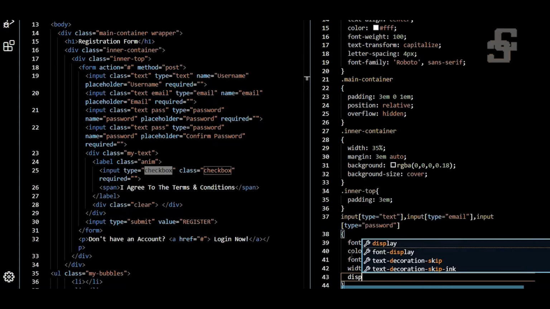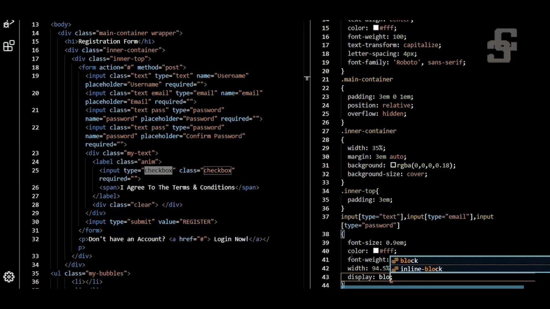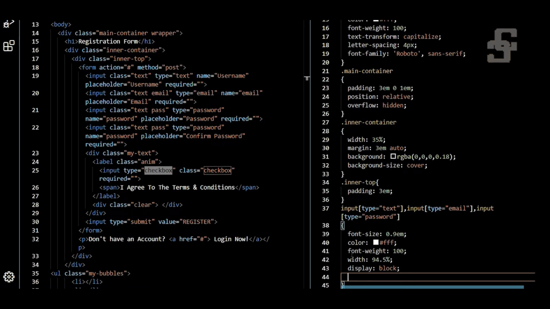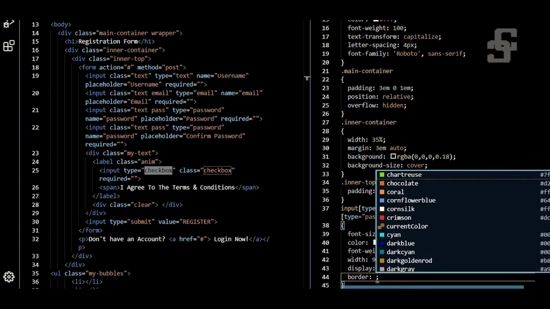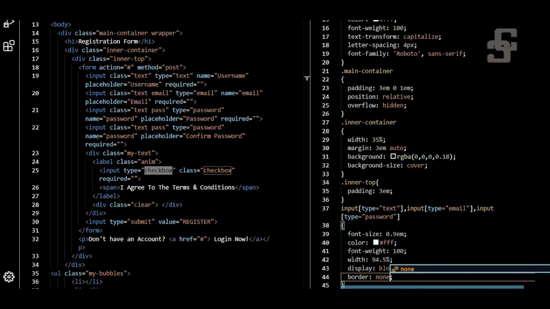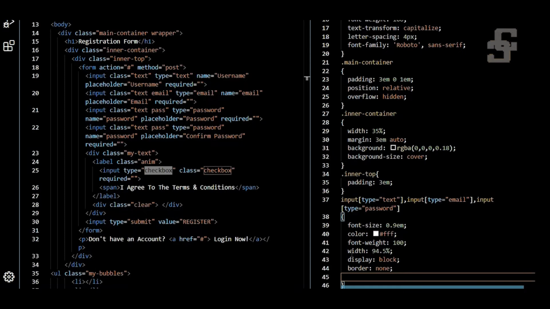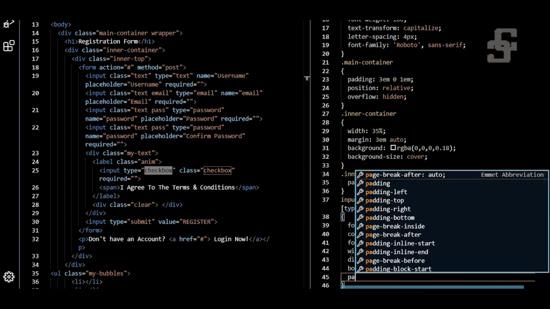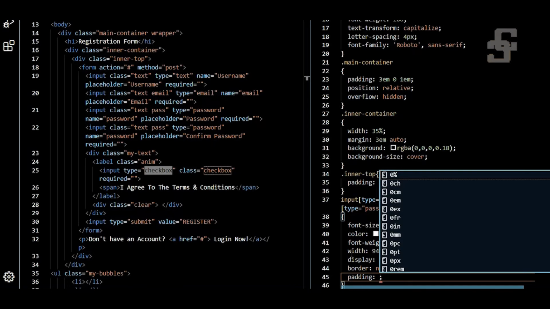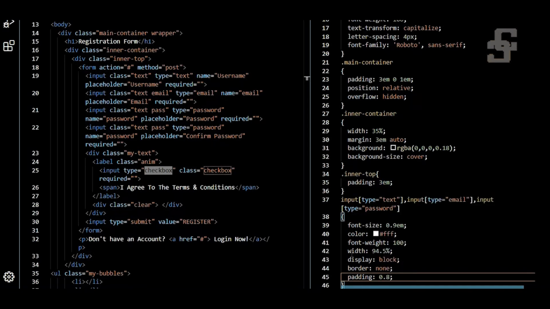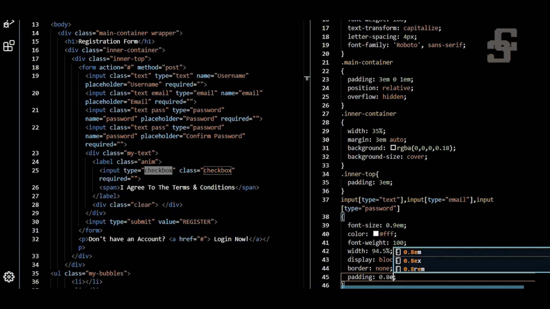Okay, display block. If I am giving inline block, all those things will be arranged in the same line. So I am just giving block and I don't want any border. Okay, border none. So I need padding inside that box. So padding, we can give 8 em.